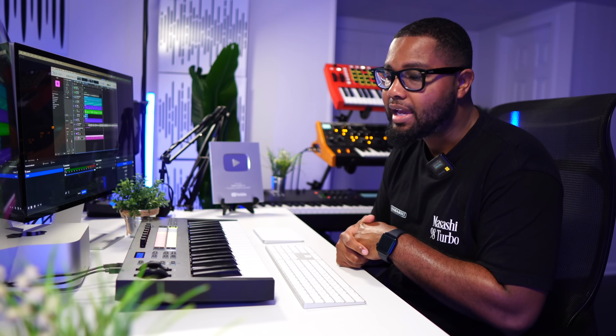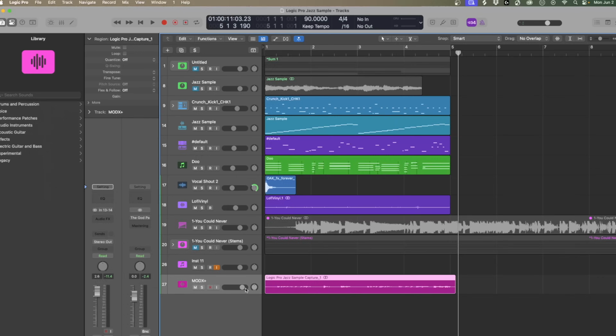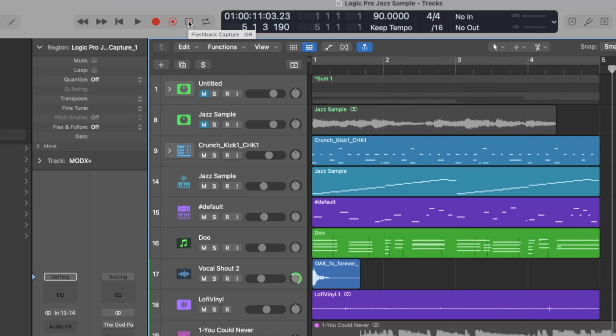So that comes in handy because sometimes when we're playing without the record button on, we don't have that recording anxiety. So you could just be jamming out and having a good time and be like, oh snap, I could go ahead and capture that and just do Shift R, or you can click the flashback capture button right over here. You can just click that and then it'll bring up what you just played, which is pretty dope.